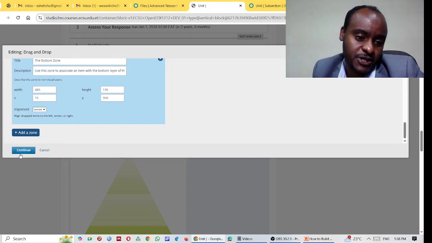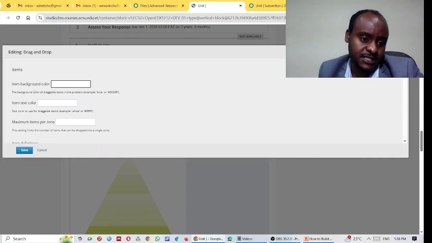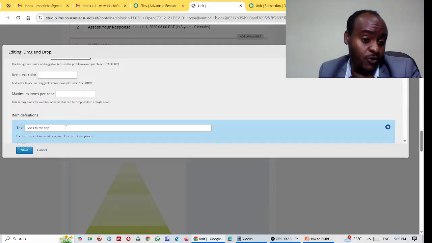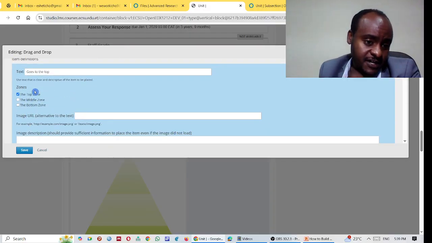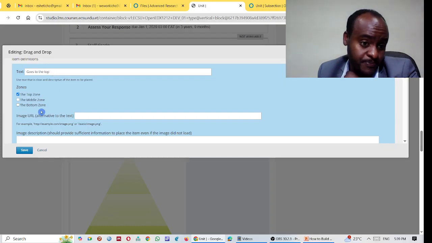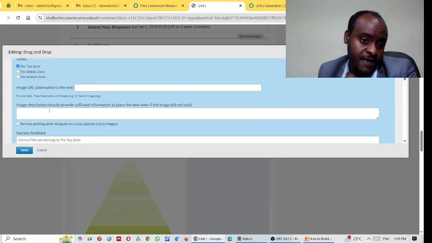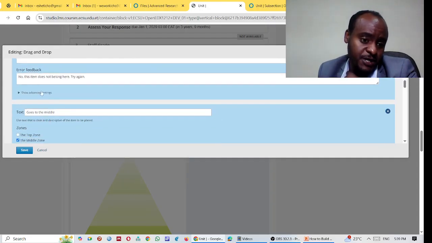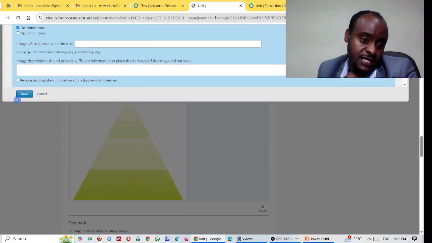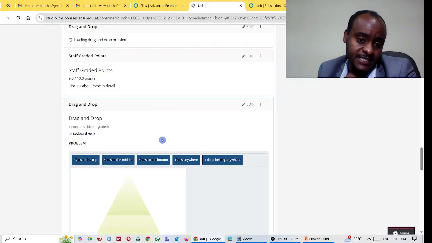Then click continue once you've done it. If you want to change the item background colors, you can set it around. If you don't want to, you can go ahead and read these things. Text goes to the top zone, like the middle zone. This goes to the top. These are the item definitions, and there is additional information. Once you read these things, then you click done.